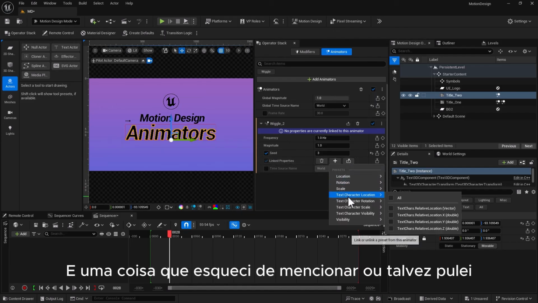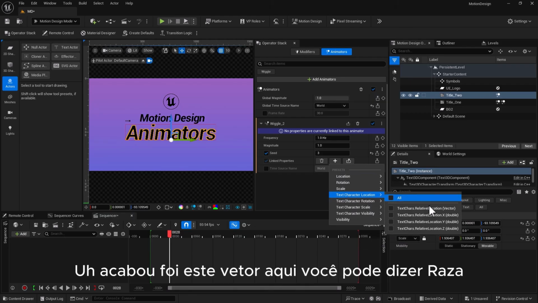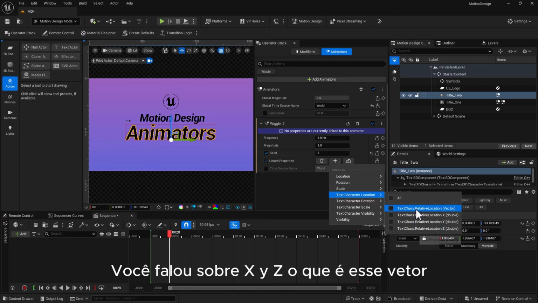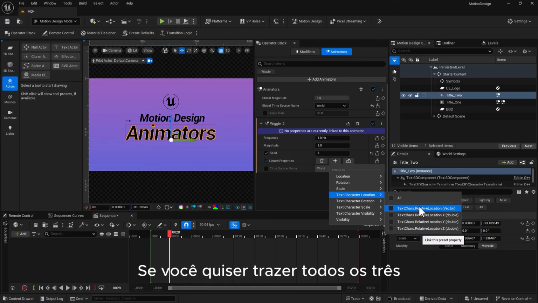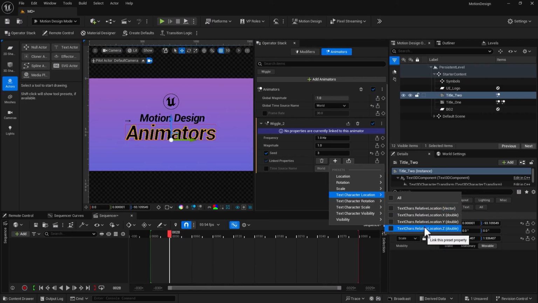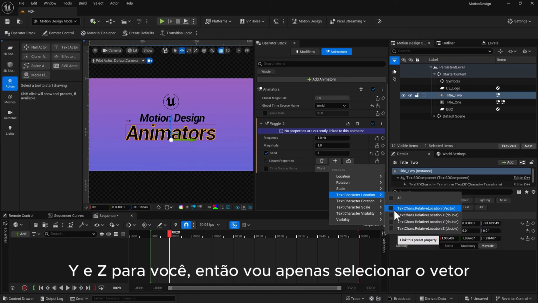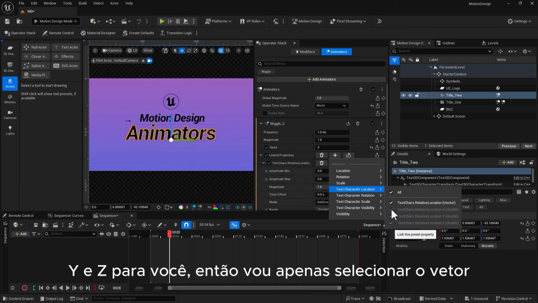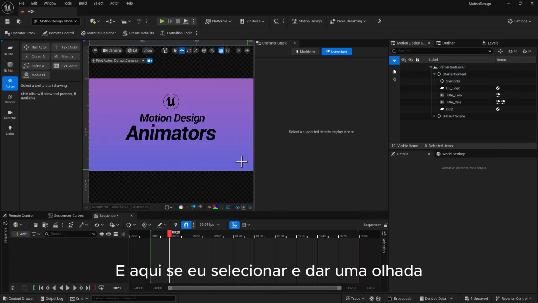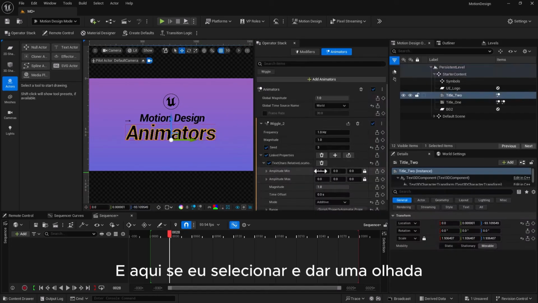And one thing I forgot to mention, or perhaps jumped over, was this vector right here. You may say, Reza, you talked about XYZ. What is this vector? If you want to bring all three, don't add 3. Bring vector, and it's going to bring X, Y, and Z for you. So I'm just going to select vector. And in here, if I select and have a look, you can see I have X, Y, Z.